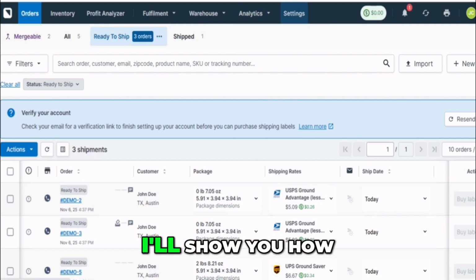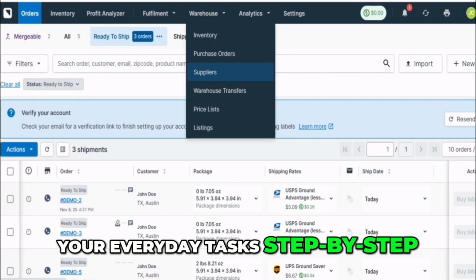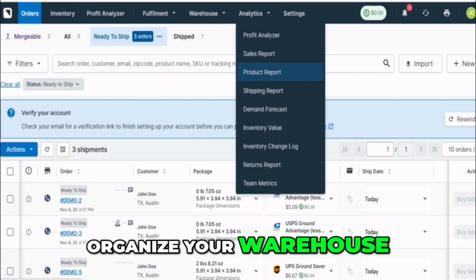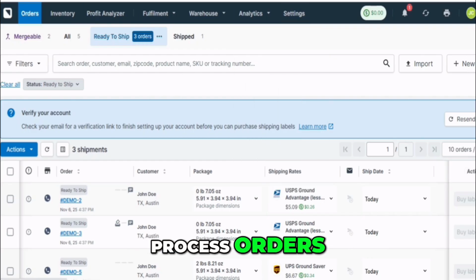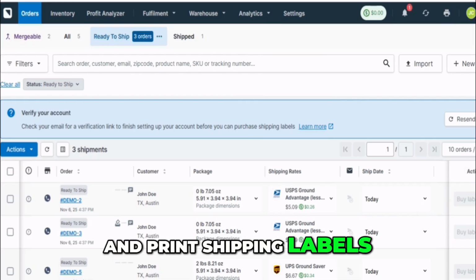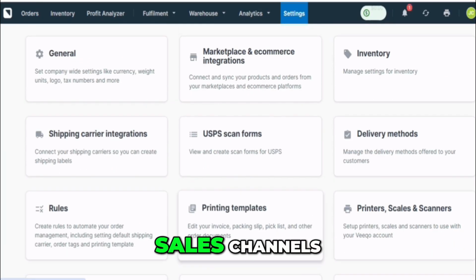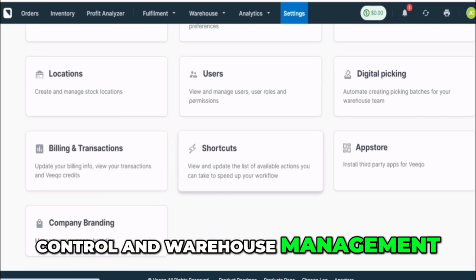In this video, I'll show you how to use Veeqo for your everyday tasks step by step. By the end, you'll know how to set up your account, organize your warehouse, manage your stock, process orders, and print shipping labels. We'll start by setting up your account and connecting it to your sales channels, then move into inventory control and warehouse management.